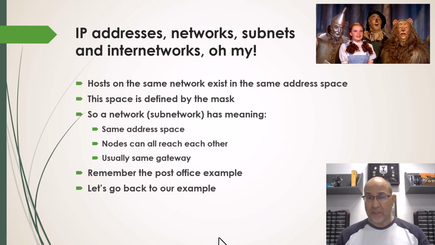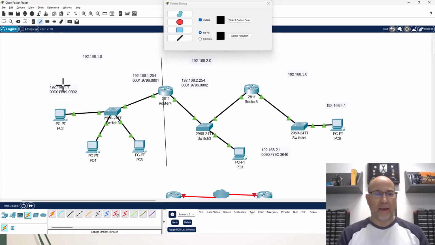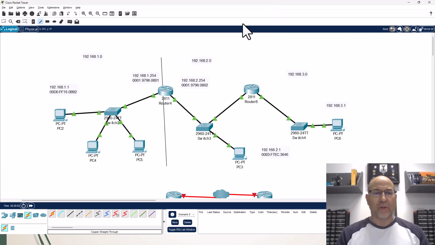So if we go back to our example, and I've got this entire network right here, right? Everybody on this side of the router, they are going to share the same address space. They're on the same network. So this might be 1.2 and 1.3 and 1.254. Nobody else is allowed to use that address space. That means that they could talk to each other directly. They could build frames to each other directly. And if any one of them needs to get off the network, they would all use this router to get out, their same default gateway.